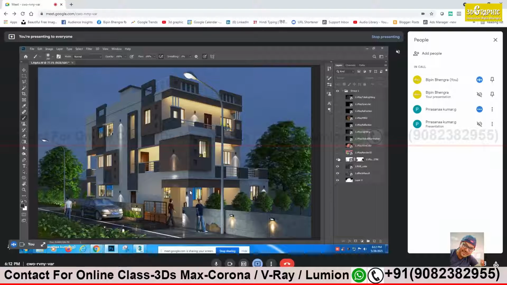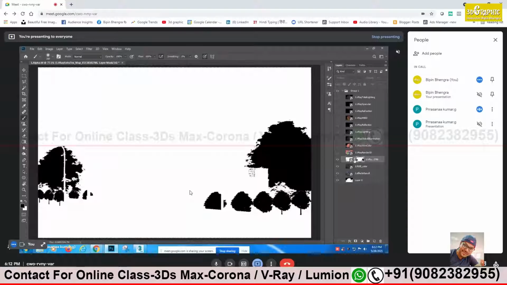Some of these lines are coming. I don't know what that is. Where? See this one. Shadow something. Yes. Erase that, or mask out that. Click on the mask layer and take the brush. Now it's not visible.